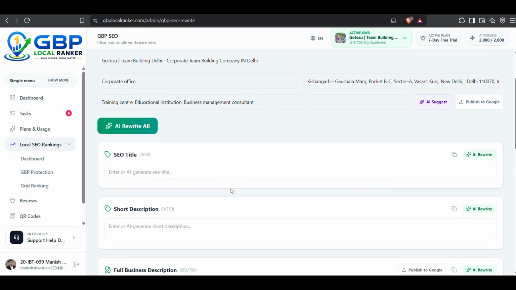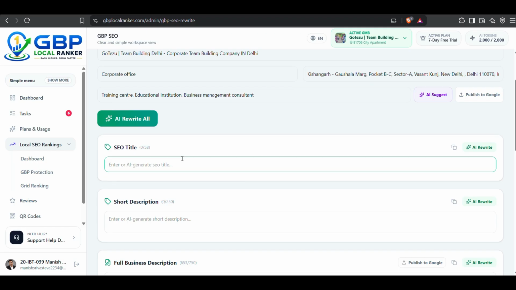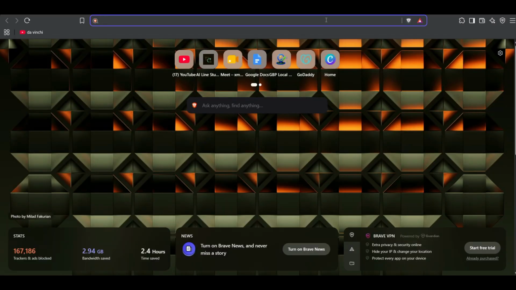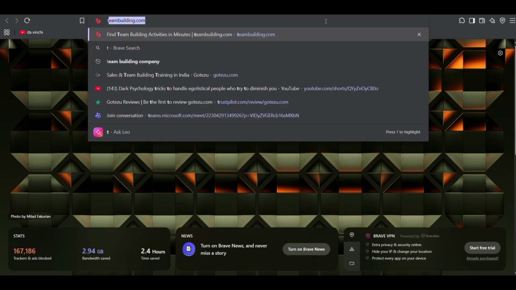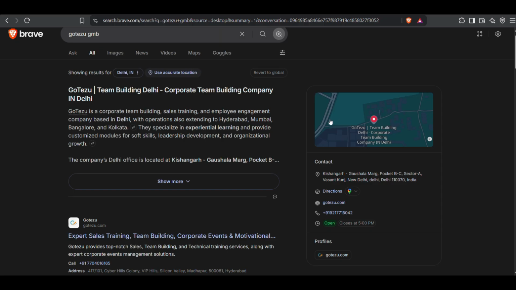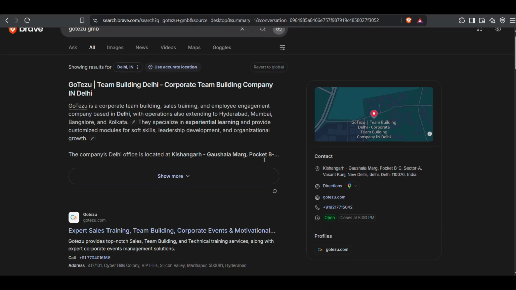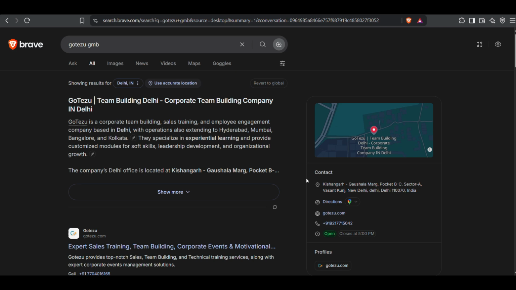So let's take an action right now. I'll use any one of my ranking IDs, that is GBP. For example, I search Botezu. It is giving us one of the GBP locations right here. So this is the title that we need to put.